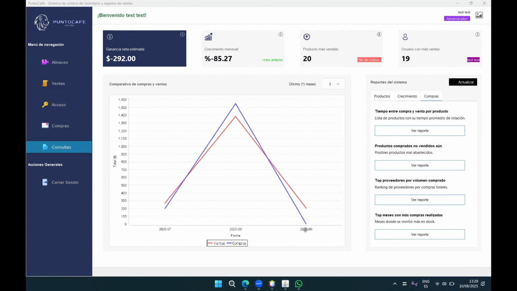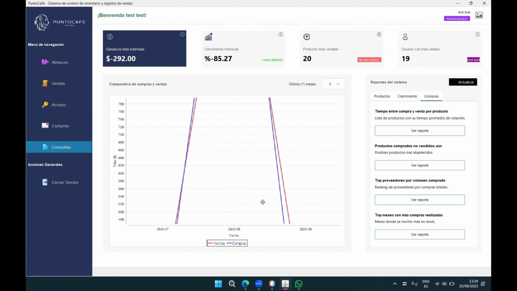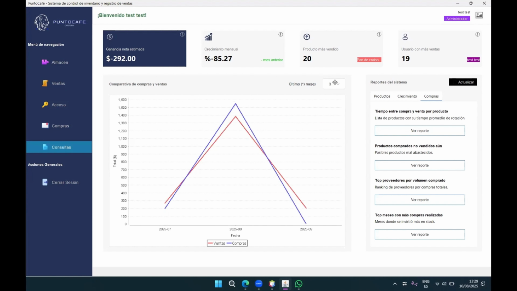Lo más resaltable a la vista podría ser el hecho de que tenemos aquí nuestra tabla de ganancias que se puede filtrar por meses, como pueden estar viendo. Este indica el crecimiento que tiene nuestro negocio, incluyendo métricas entre la ganancia de ventas y compras, siendo ventas la línea roja que se muestra y siendo compras la línea azul. Ahora vamos a explicar cada pequeño apartado.